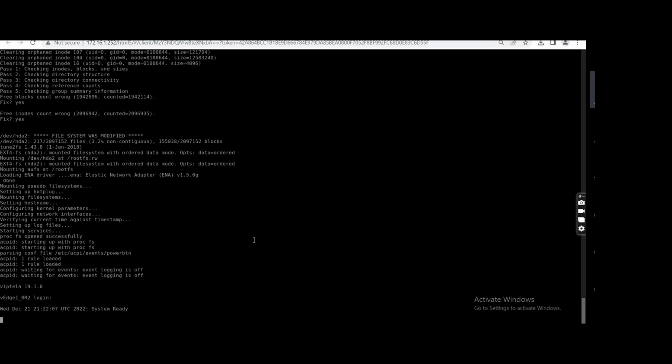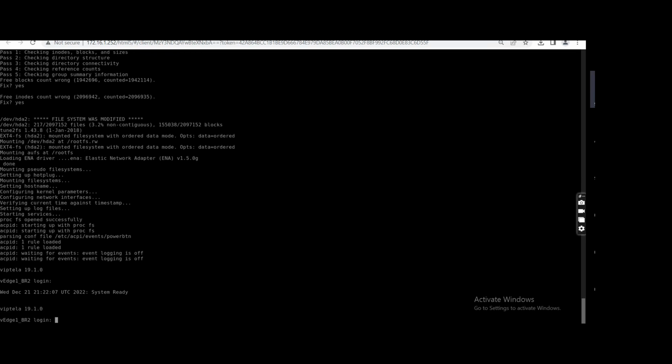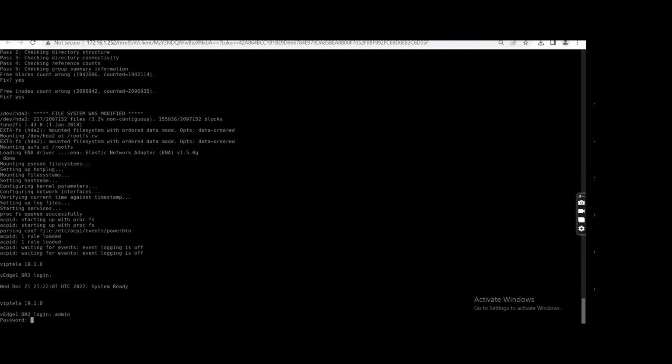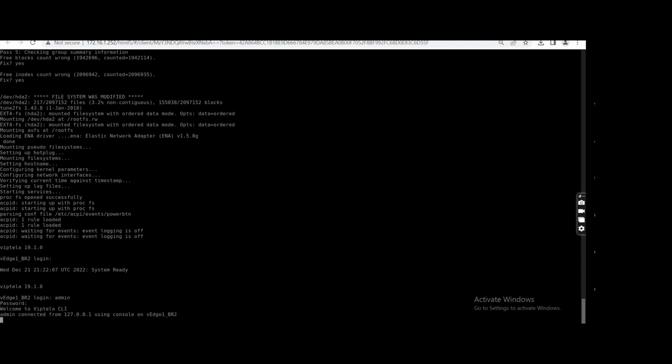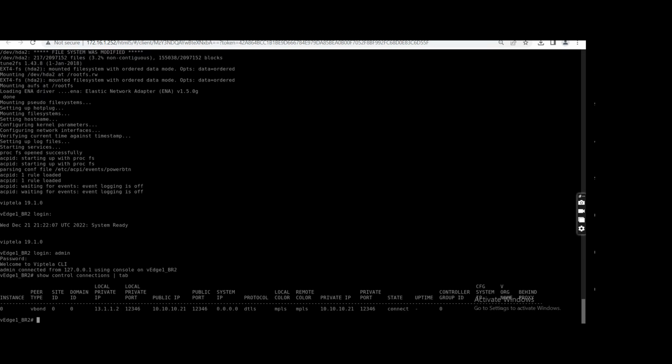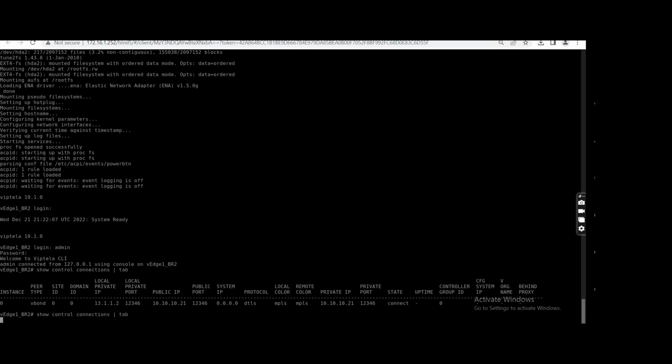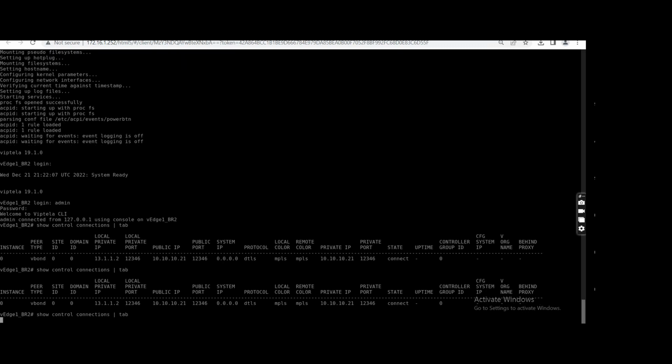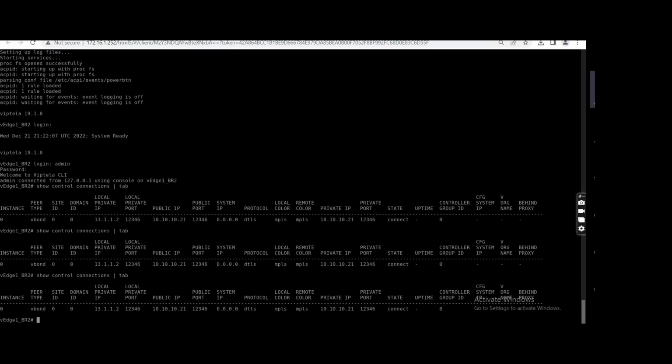It will come up here. System ready. Control connections. Like tab. vSmart branch 2.